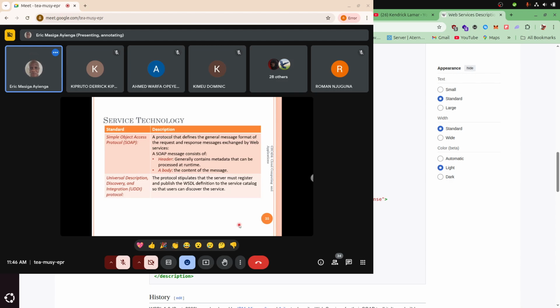Then we have two other additional things which are defined under the service technology. We have the Simple Object Access Protocol, SOAP. Like I've told you, an object is a software component that is fairly autonomous because it has its own data structures, it defines its own data, and it defines the logic. So SOAP is a protocol that defines the general message format of the request and response messages exchanged by web services.